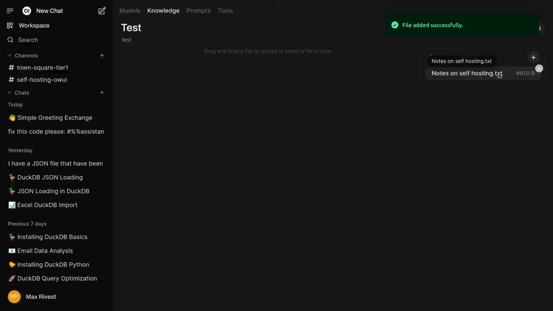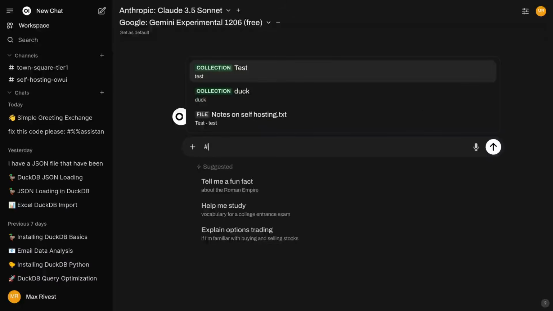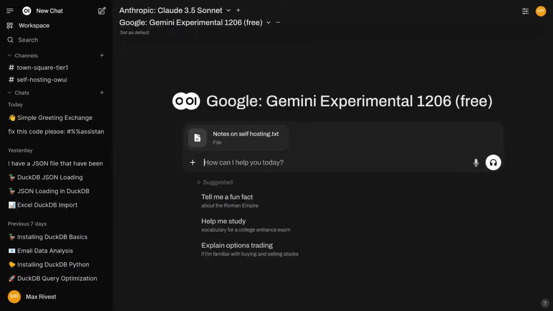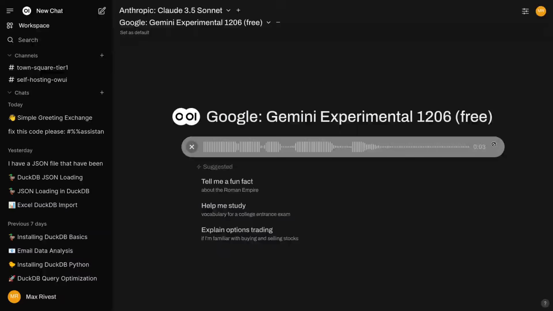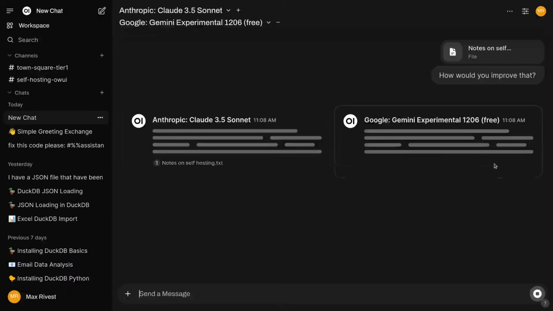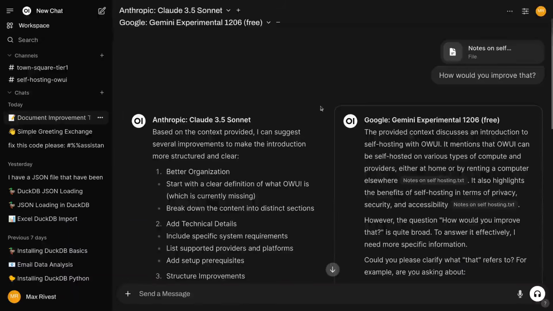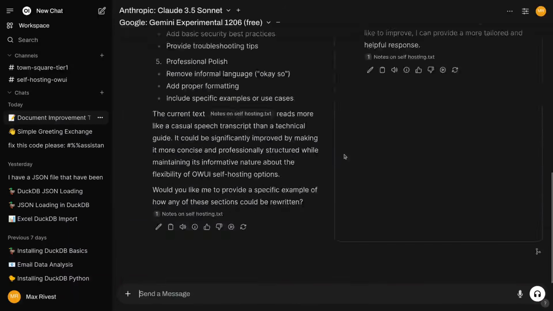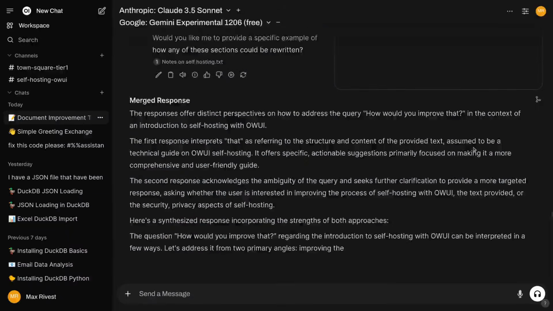And so now that I have saved it, I can go back into a conversation and I can ask for the models to get this context. And so here we go. I'm gonna say, how would you improve that? And so now we have citations about it, and I can merge the response with Gemini, so I have an even better response. This is absolutely amazing. I just love OpenWebUI.